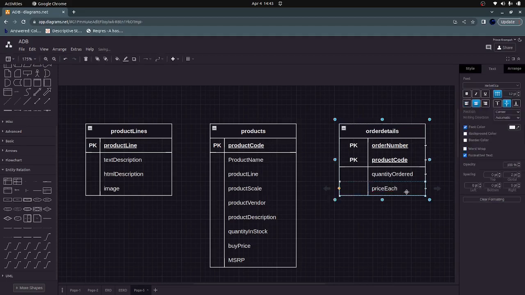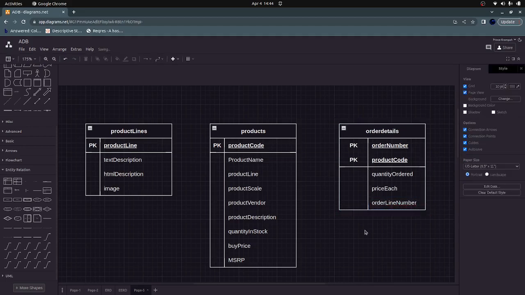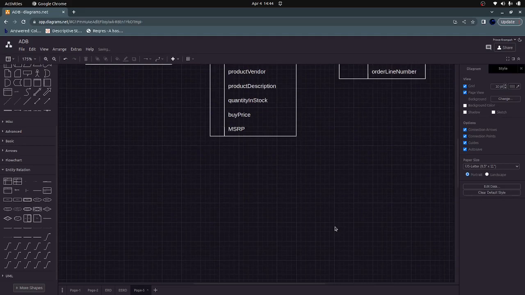And now we need another column, so I'm going to select this one and simply hit Control D to duplicate it. Okay, once I have it duplicated, I'm going to add this one. It's going to be order line number, just right here. Okay, good. So we have all the information that we need. So what other entity do we need?